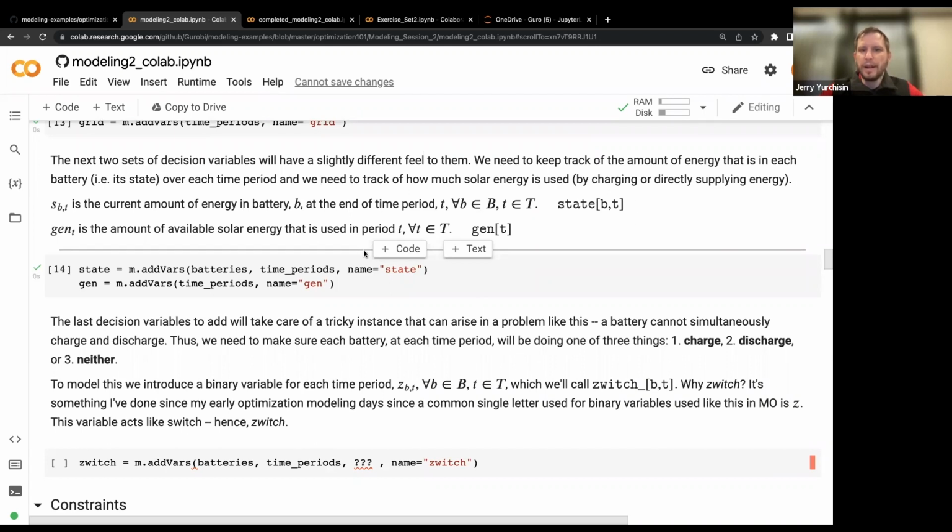The next two sets of decision variables are going to have a slightly different feel. They're not going to be things that we directly decide, but they're going to be results. They're going to be things that are resultant from the previous decision. So depending on how much grid we have, how much we charge and discharge, we're going to have to keep track of other amounts. So it's often beneficial to create decision variables for these things, because it makes things more readable, makes it easier to code, and it also helps with modeling the constraints about how things need to work from one time period to the next. Just makes it a lot more simple.